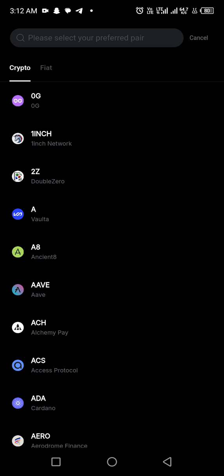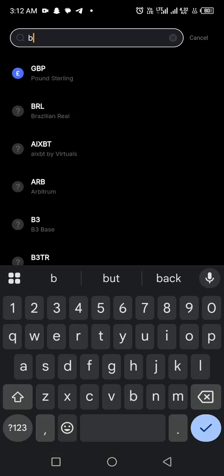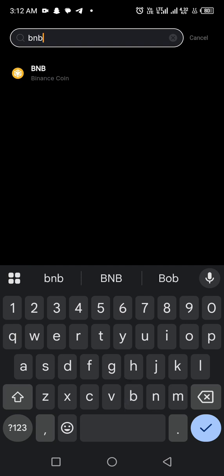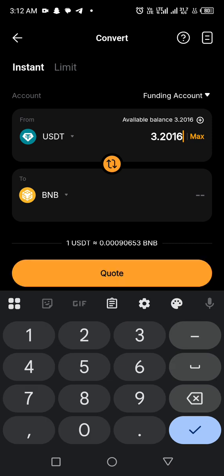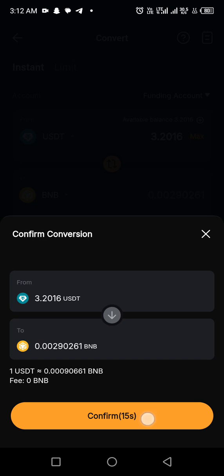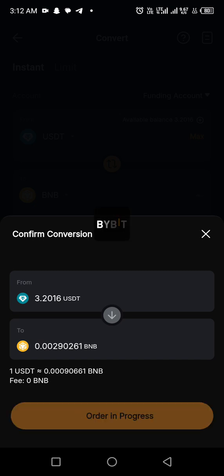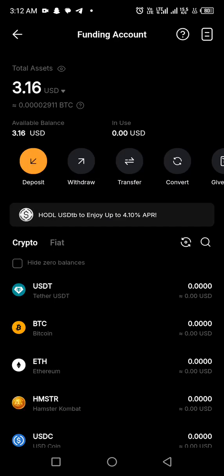Let's go to BNB. Come to the search bar. BNB, convert to the max. So good, this is what I'm going to receive, and I confirm. The reason why I'm choosing BNB is that BNB gives us the lowest gas fee. Every coin has something they call the gas fee.